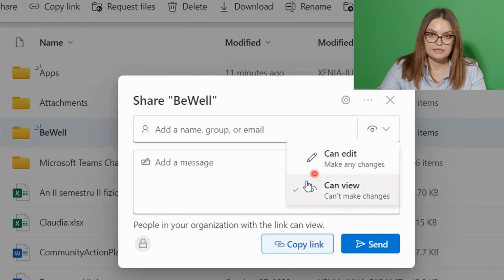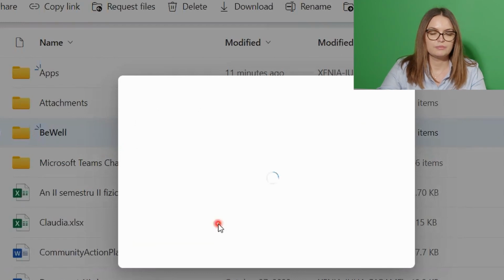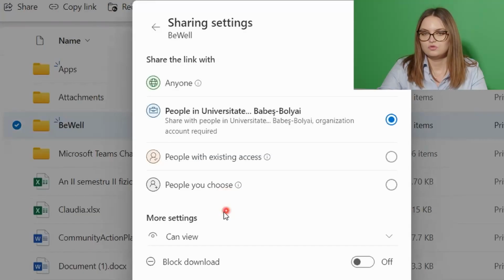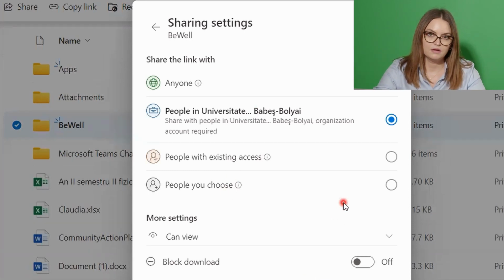By clicking this sentence here, you can select how the file is shared. Do you want the document to be public to everyone, or do you want only the people within your organization, in your hospital, to see it? Or do you want the people that had previous access to be able to see the document, or do you want only the specific person that you select to make changes or to see it? An additional feature is that people can be blocked from downloading the document or the folder.